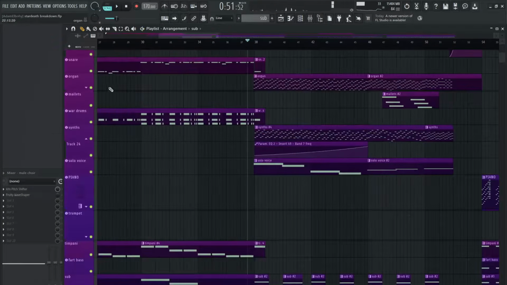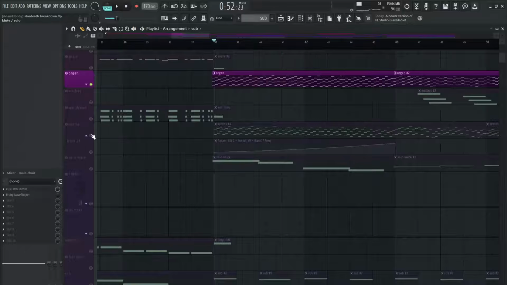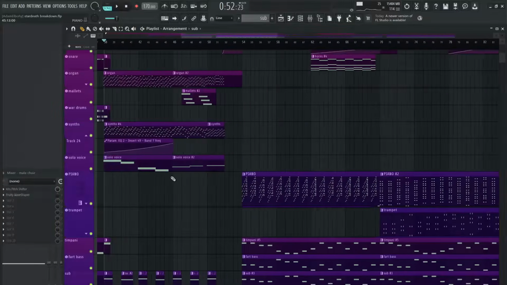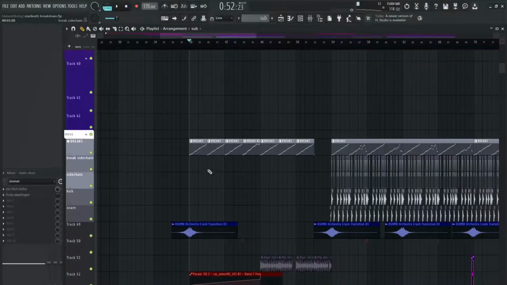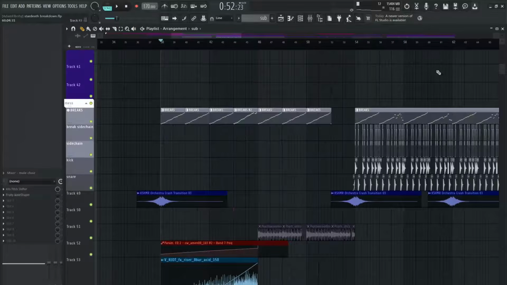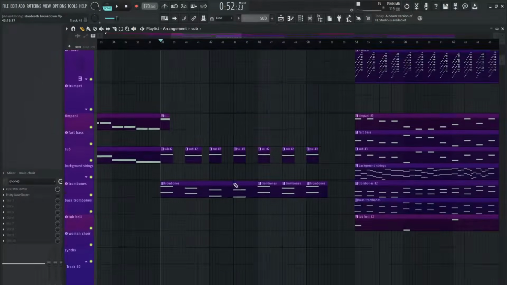I added an organ that's playing this cool little riff. And I knew I wanted to have some sort of synth. And I kind of just filtered it in, and then I also filtered in the breaks from the drop so that you could get introduced to them pretty subtly.